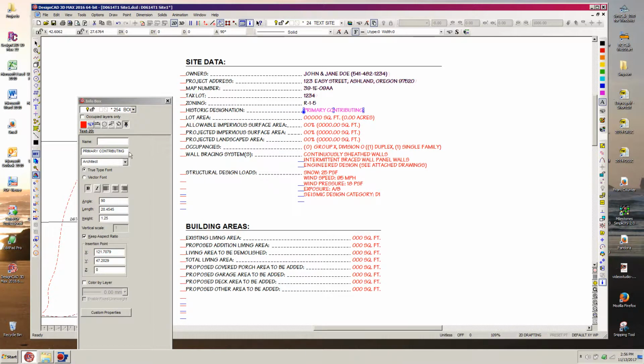So I'm selecting this red text which says primary contributing, and I'm just going to select that and type in N/A, not applicable. And I'm going to turn that to black by going back over here to the color toolbox and clicking the A, and it changed the info box color to black.